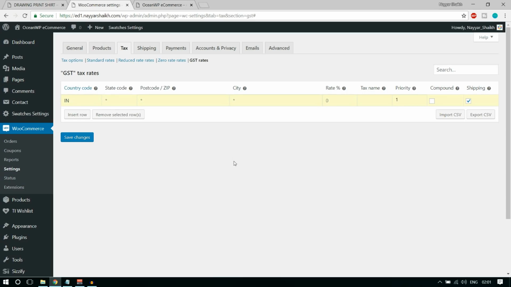First let me create one for the central government. Because it is for the central government, I'll just type in India. I will not type in any state, postcode, or city over here. I'll simply type in the tax rate. For example, the product we are dealing in has a 20% tax rate. So I'll type in 10% over here because 10% is going to the central government. And in the tax name, I'll type in CGST, which is central government GST.